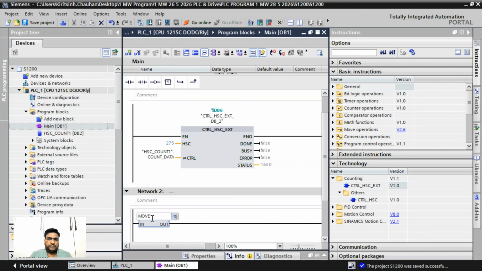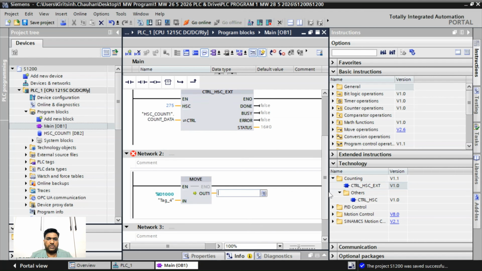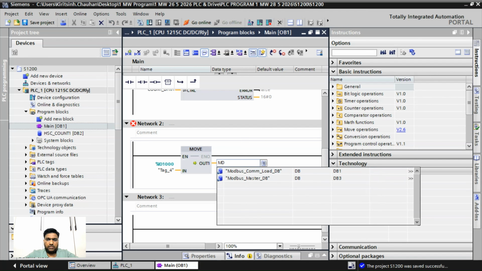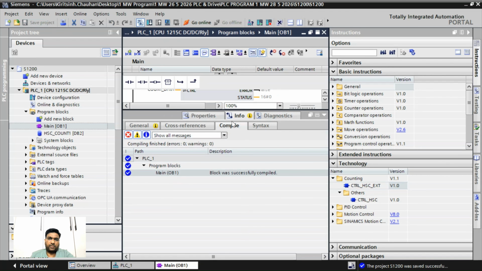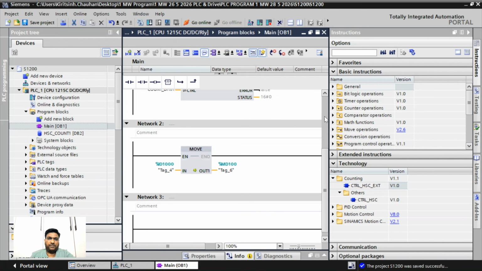Like ID 1000 or IW 1000, input 1000, in any word or double word, we can move. So this will be our final value. We can get this final value here, and we can use this final value in the program.